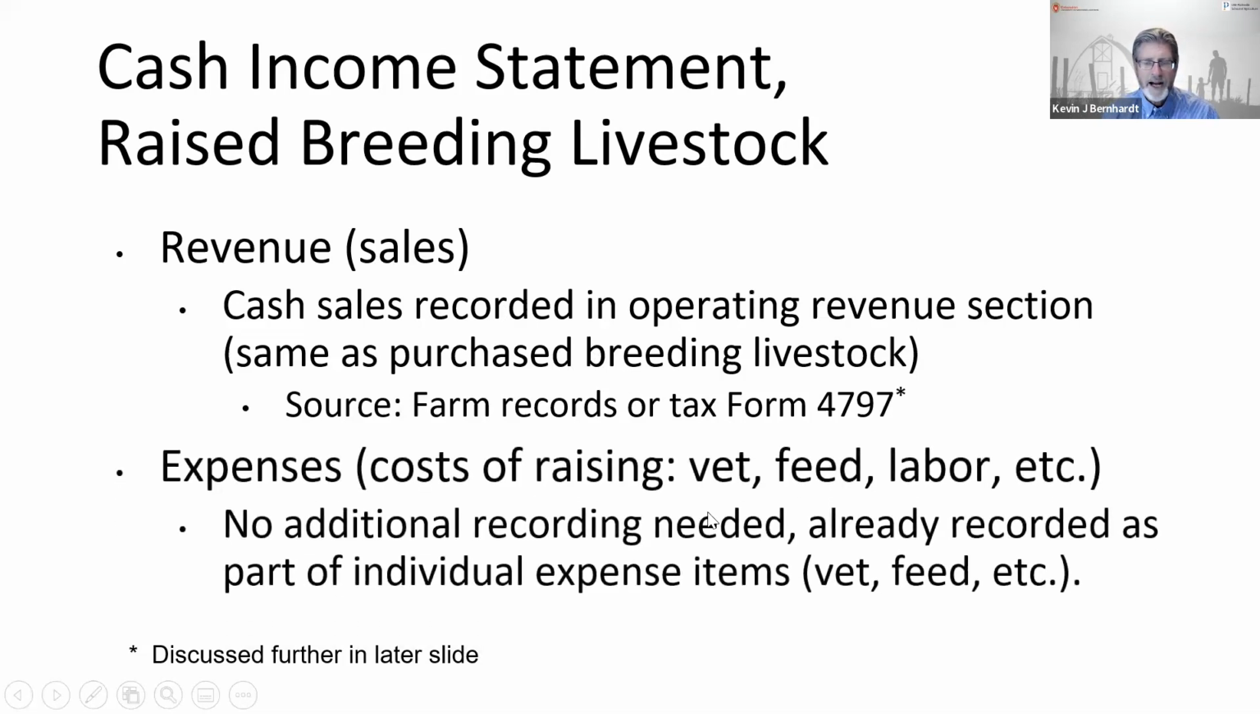On the expense side, remember we're talking about raised breeding livestock. So we have an expense for that animal to get to that breeding herd. That expense is involved in the vet cost we had, the feed cost we had, the labor cost we had, the bedding cost we had, etc. And so those costs are already a part of operating expenses.